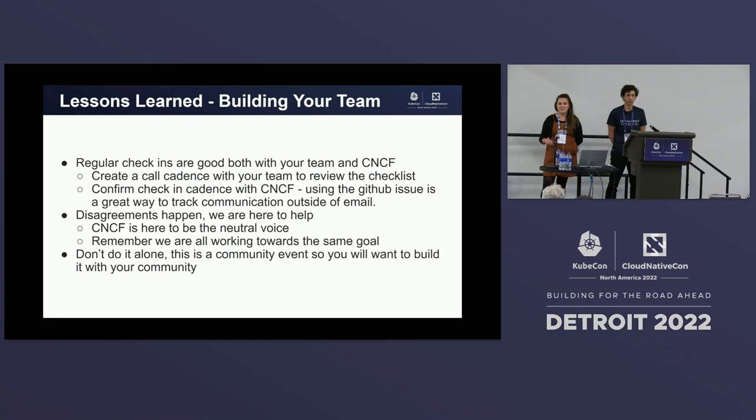The CNCF is here to be a neutral voice. So if you are having disagreements and you just can't seem to find a common ground, definitely reach out. We're here to help neutralize that and find a compromise. And just remember, we're all working towards the same goal. So no one has one right approach to getting there. And that's kind of the beauty of these programs.